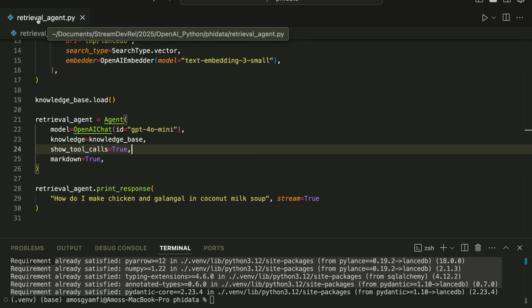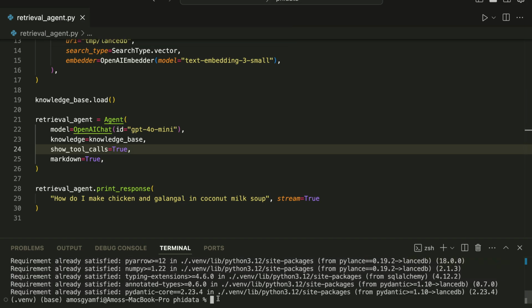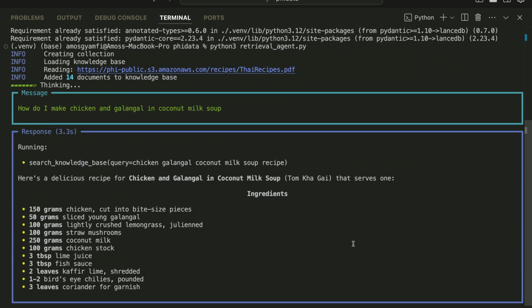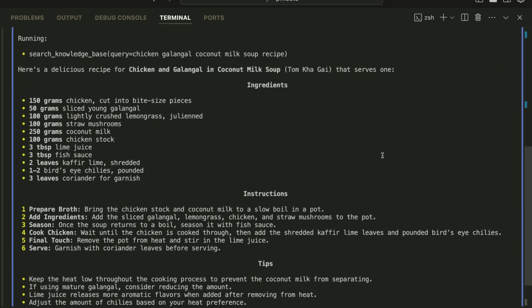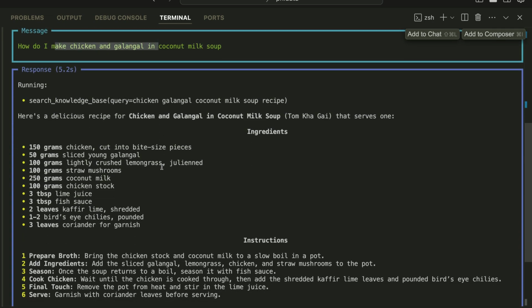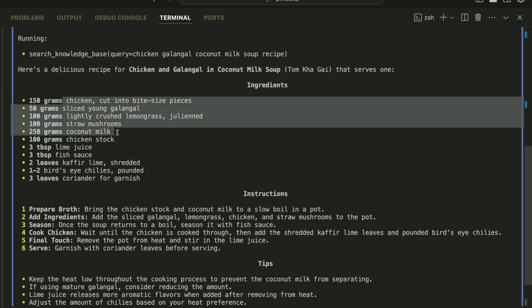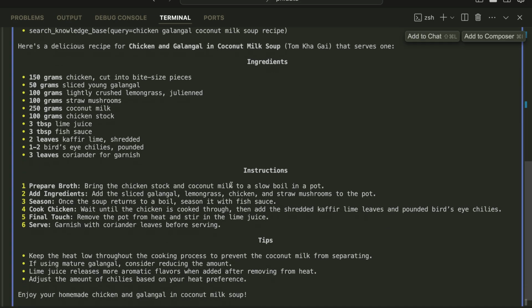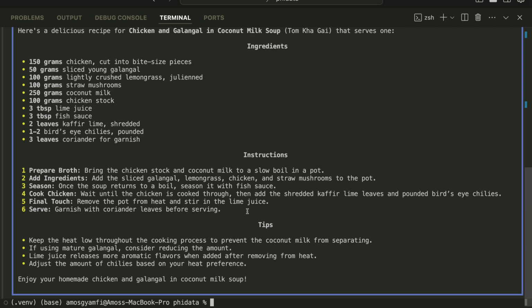You can see the file name is retrievalagent.py. So let's go to the terminal and run it. It takes a few seconds. That gives a response from the model. So over here we have the prompt, and as we scroll down we have the response from the model. You can see everything is well formatted because we specified Markdown as true. So we have the various sections, ingredients and instructions, as well as tips for the prompt we specified.